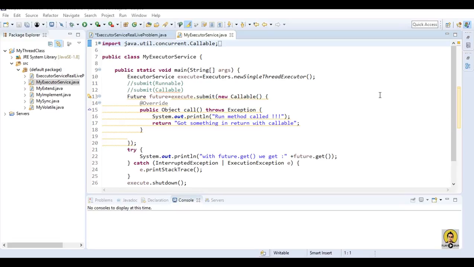This is the fifth video tutorial, and before this what we had seen is about the executor service, and we had seen certain methods like execute, submit, etc. And today we will work on the real life implementation of executor service.